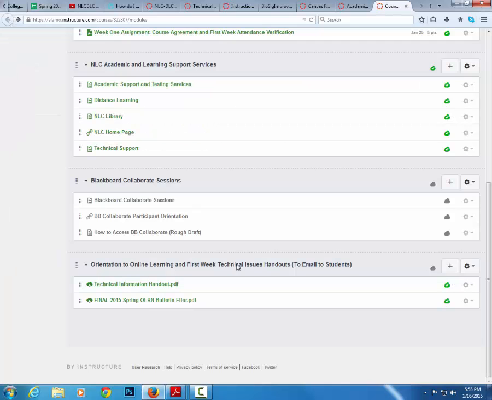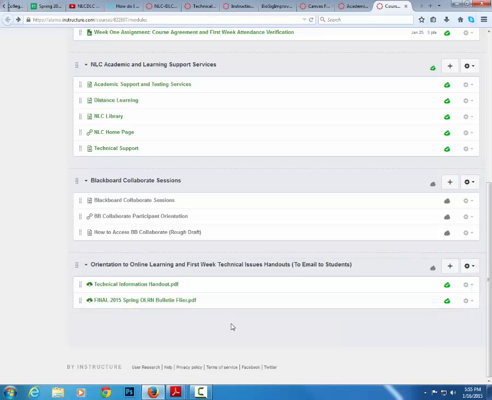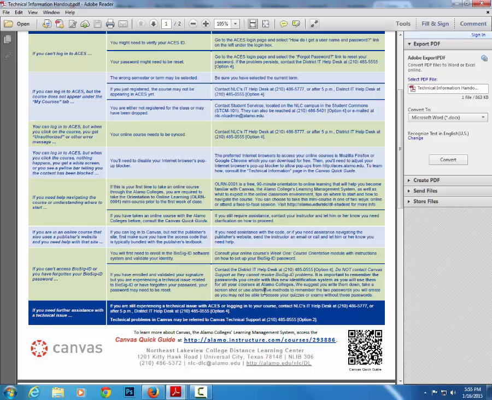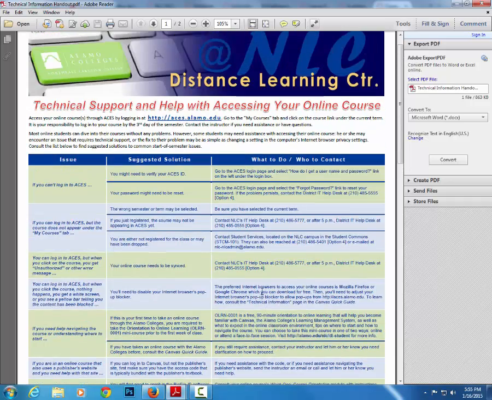And lastly, at the bottom of this template, we have a module that has two handouts that are new this semester. One is a technical information handout, and the other is our flyer for the orientation to online learning. You can download these, by the way, and email them to your students. The first one, the technical support and help with accessing your online course, just has common start of semester issues that students may run into.